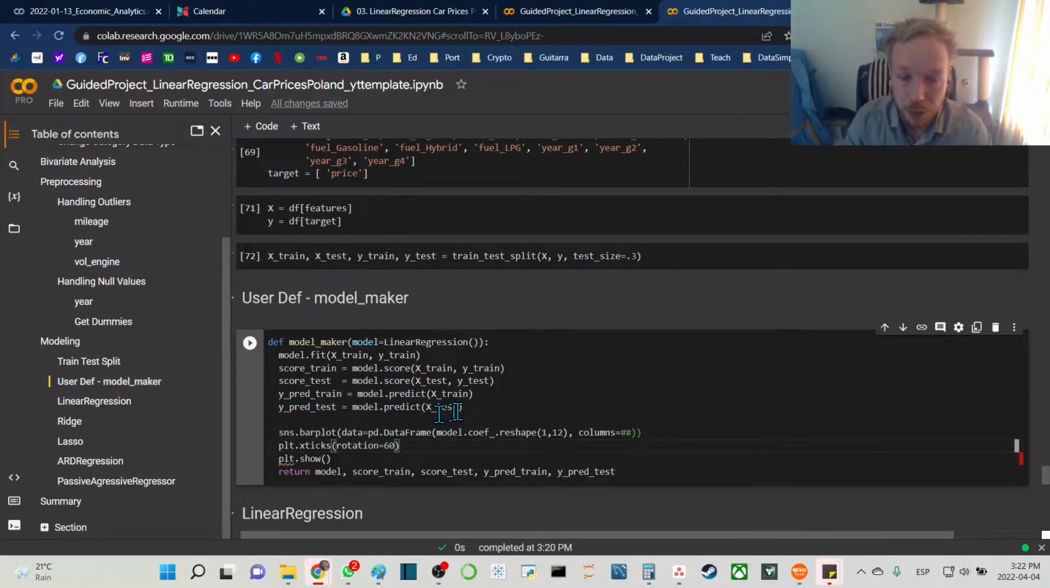You can see here we've got some variables from our model, and we're returning those variables. We're also going to do a bar plot, and we're going to put this into a data frame because Seaborn works really well with data frames. So pd.DataFrame, we're going to give a data frame of the coefficients.